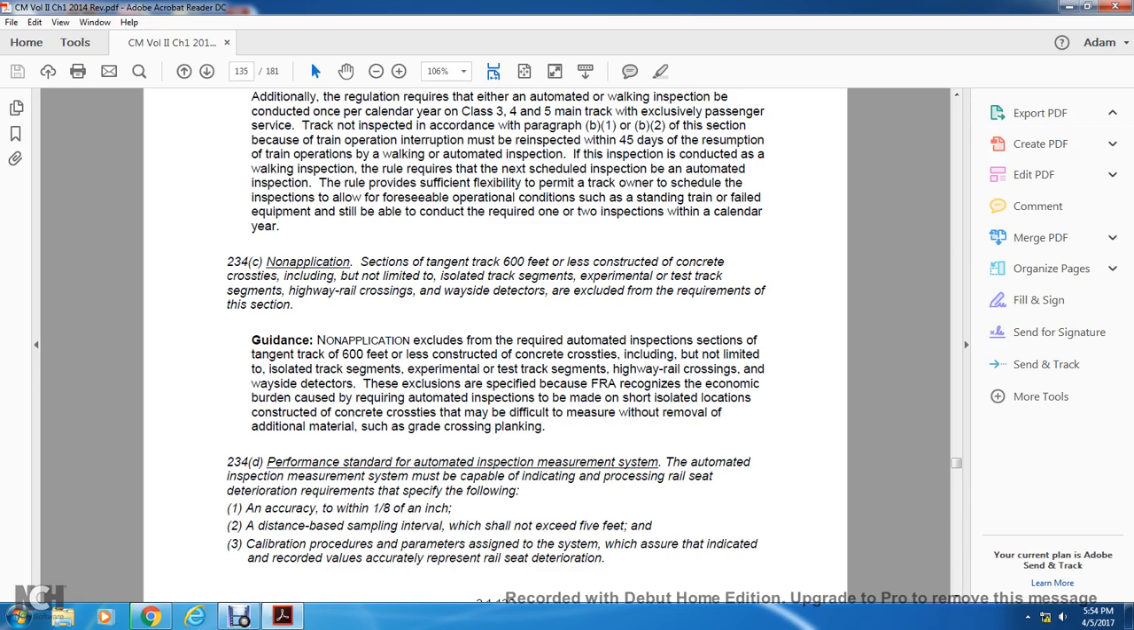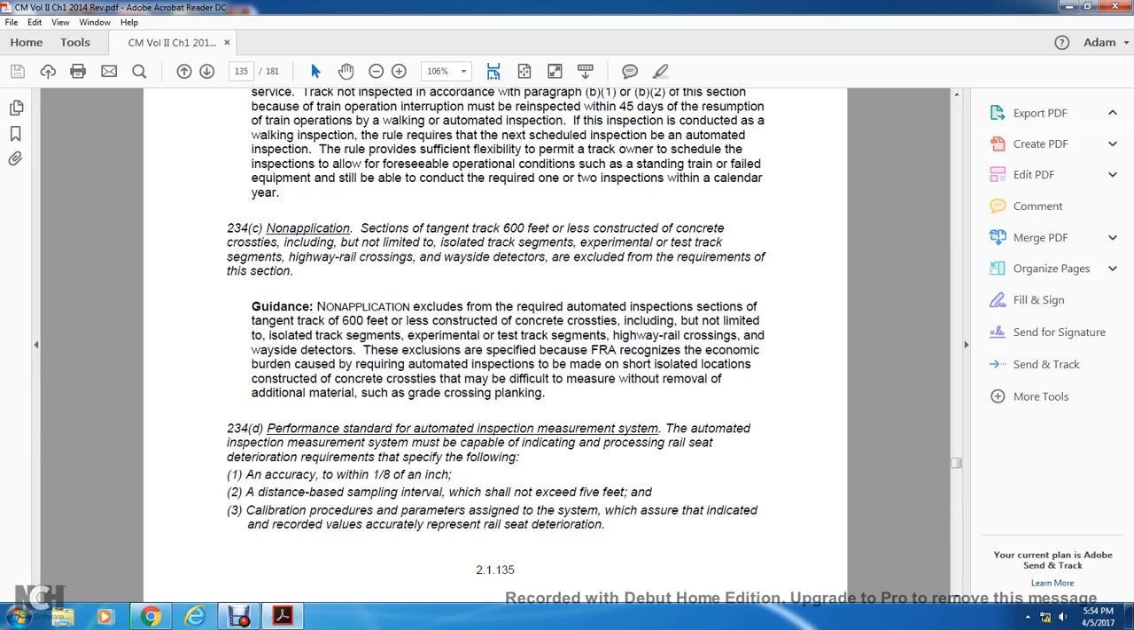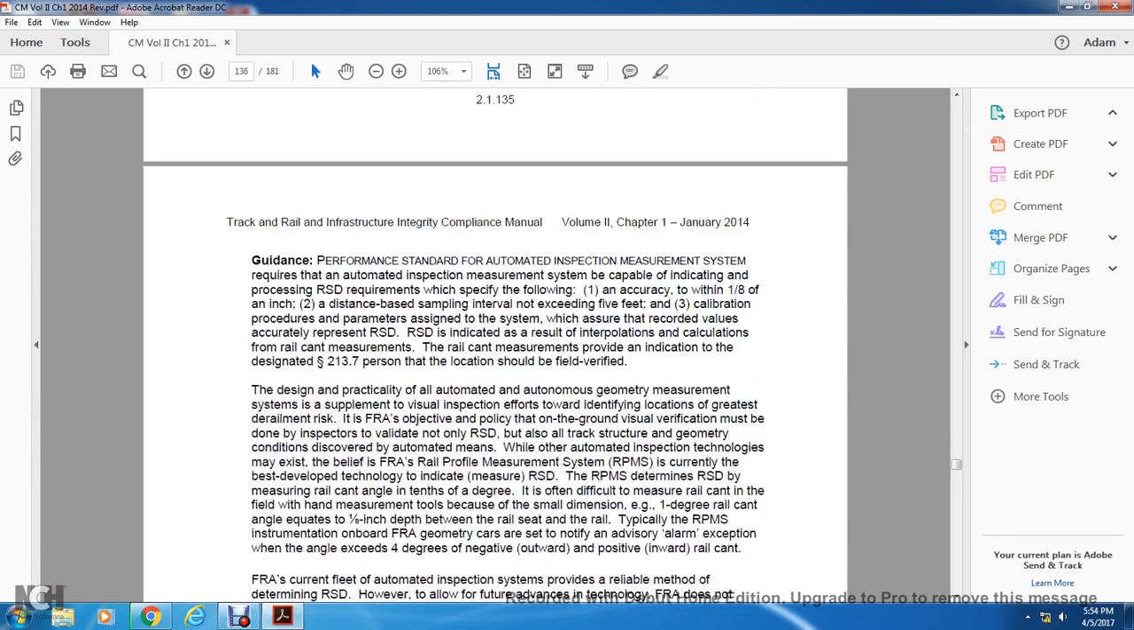234D, performance standard for the automated inspection measurement system. The automated inspection measurement system must be capable of indicating rail seat deterioration and meet requirements that specify the following: accuracy within 1/8 of an inch, a sampling interval that should not exceed 5 feet, and calibration procedure parameters assigned with the system which assure the indicated recorded values accurately represent the rail seat deterioration.